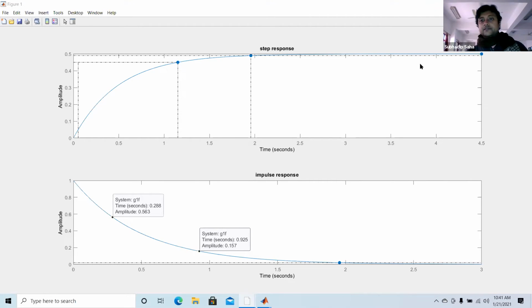So now we'll move on to the next. For the first case, I showed it to you with all the documentation. Now we'll move on to the next. I'll stop my sharing. Now we'll move on to case number 2, that is the type 1 system.